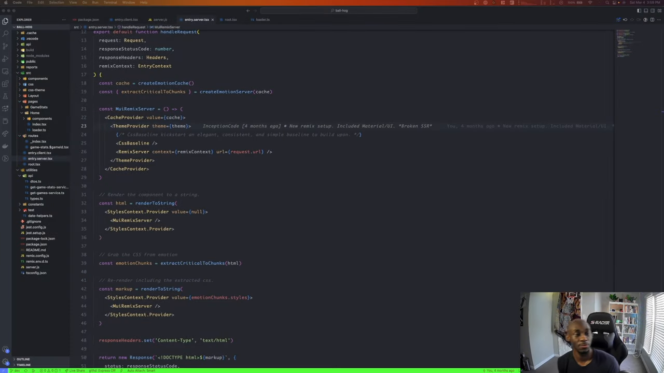Okay, so first things first is the fact that I'm using a component library, and what you have to do with component libraries is create the cache and the theme for that library, extract the CSS that it generates and creates, and put that into your HTML string that is going to be ultimately sent to the client.